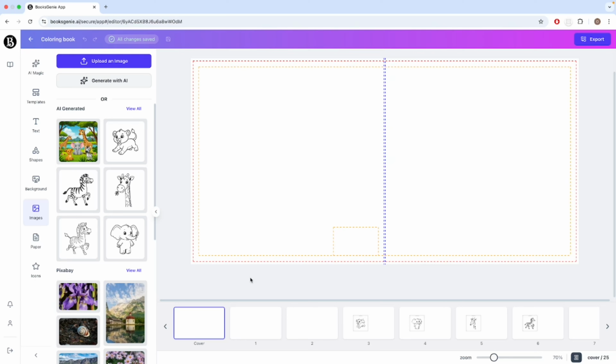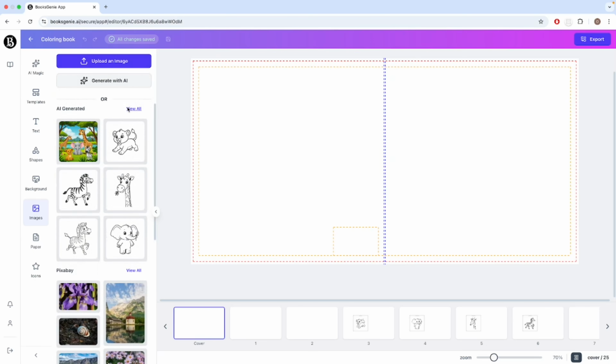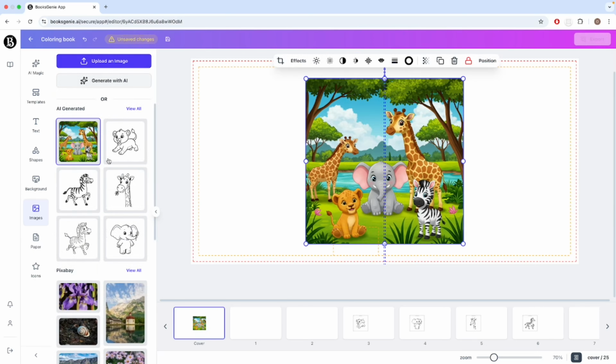All right. Now that our cover is selected and I am in the images and I can see the AI image. In fact, if you'd like to see all of your AI images, you can just click on View All, which will take you to this one, and you are also able to generate AI images here as well. And you can always use this button to go back, right? So in this case, I'm just going to click it from here and add it to the page.